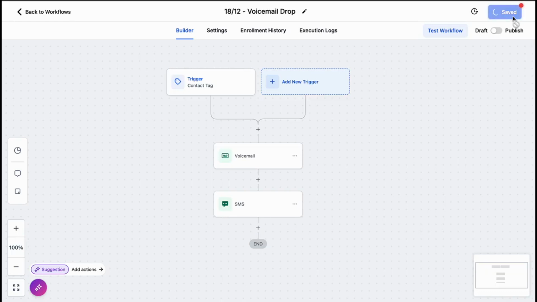Step 6. Finalize and publish the workflow. Remember to save your work as you go. To activate the workflow, change the status from draft to publish. Click Save. Your workflow is now live.